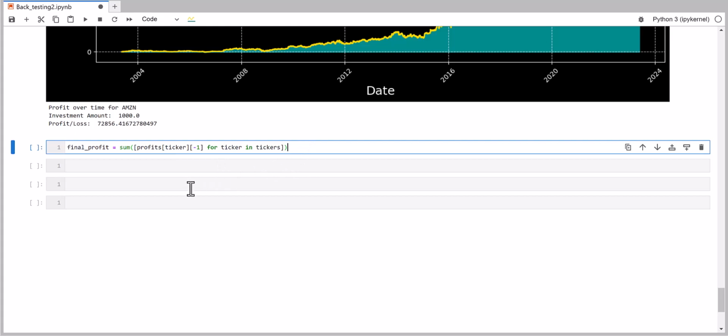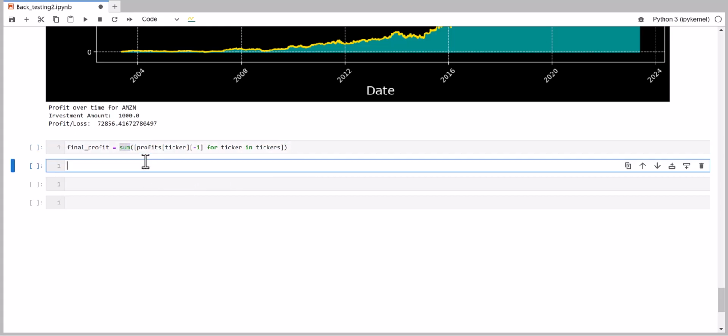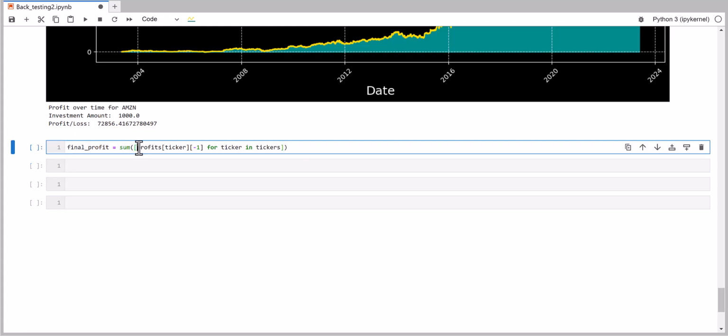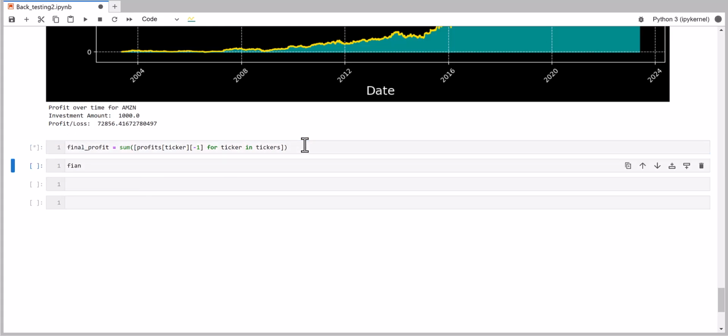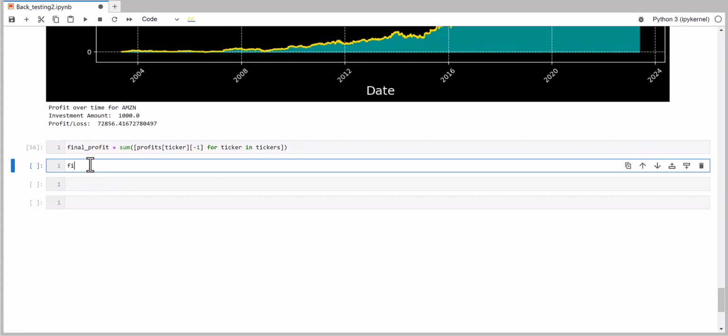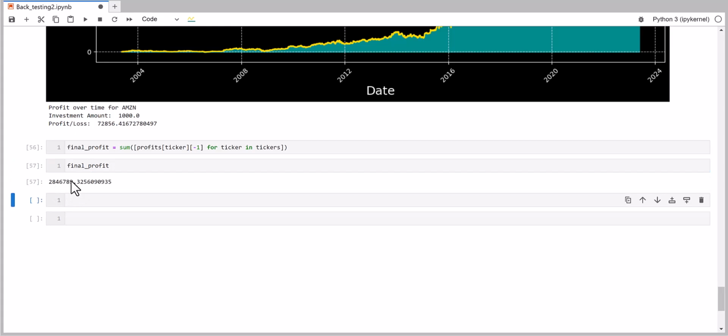So right, guys, what's happened over here is we have a sum, and now we are using a for loop. So x for x in ticker, basically we are indexing inside the ticker and summing all of them. Oh sorry, we forgot to run this block. If we run this block and get final profit, this is our final profit. This is the overall amount we made from this $10,000 investment.